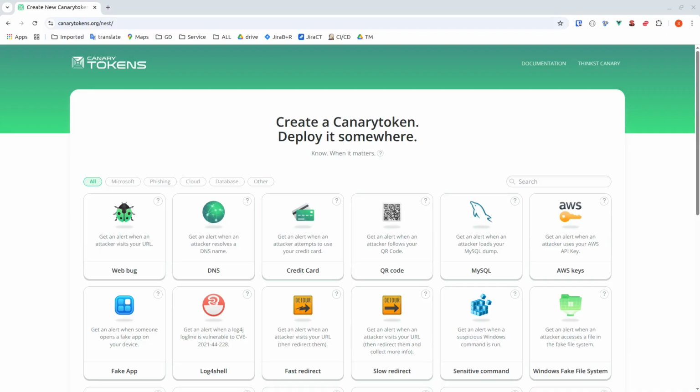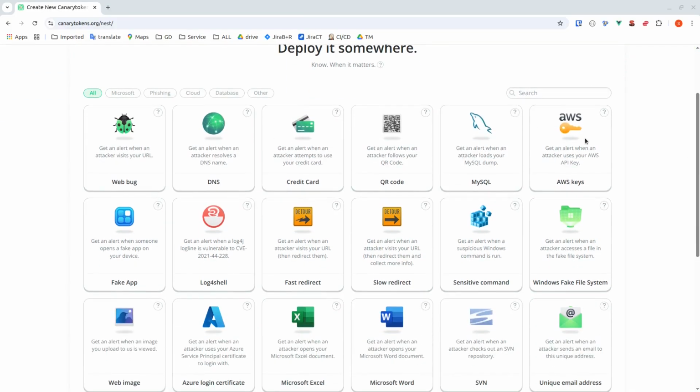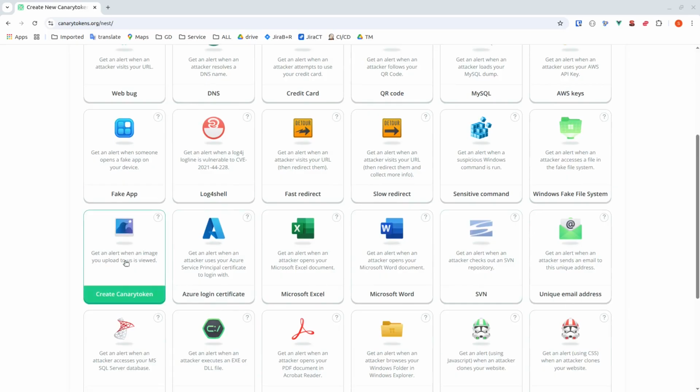If you don't like that one, please find free alternatives for yourself. It is not a problem to find similar resources. Here you can find a lot of interesting options. For example, get alert when attacker loads your MySQL dump. You also can inject alert at image. Please examine all options by yourself.